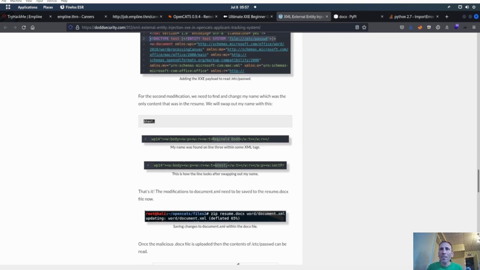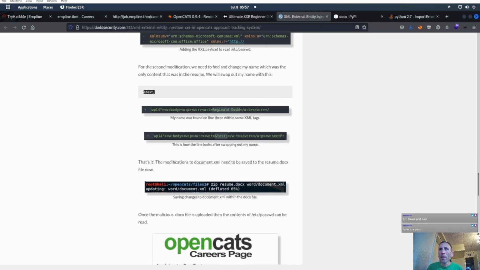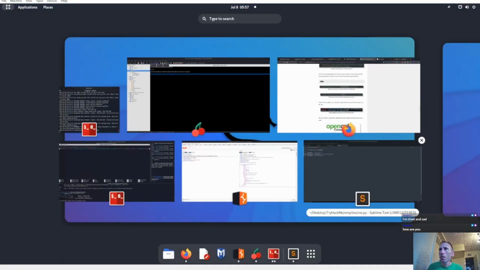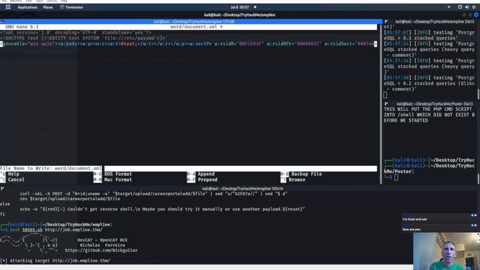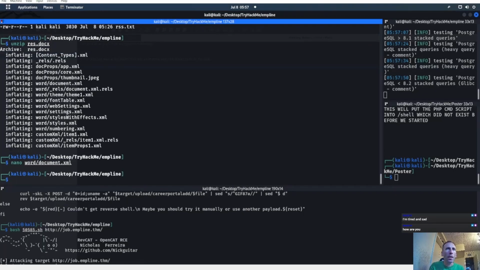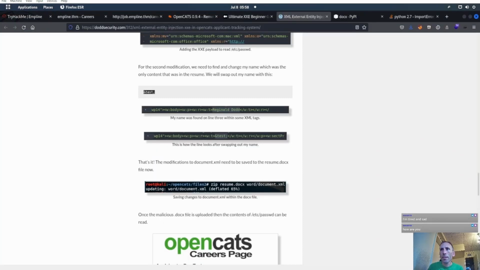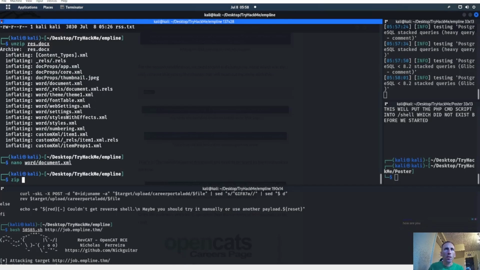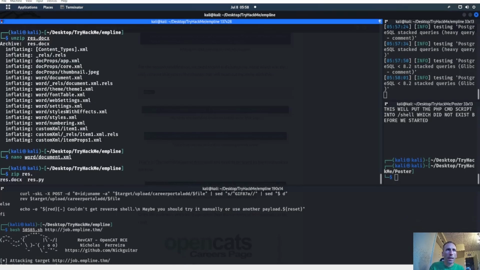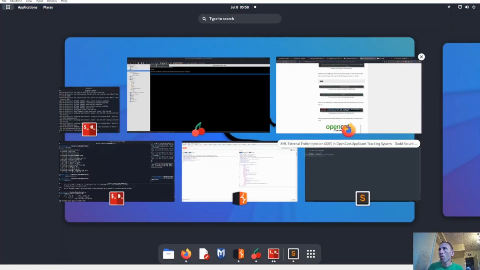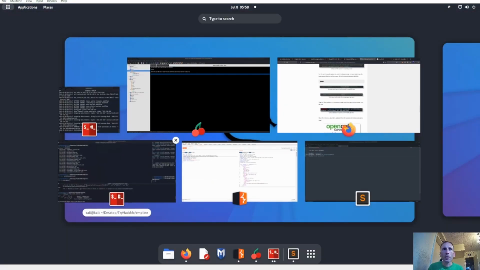That's it. The modifications to the document.xml need to be saved to my resume again. Okay, so let's go ahead and do that. All right, Control X, yes, enter. So we're going to do a zip, right? We re-zipped it, right? Is that what he just did? Yeah, he did zip. And then res.docx, and we are going to put in Word document XML.